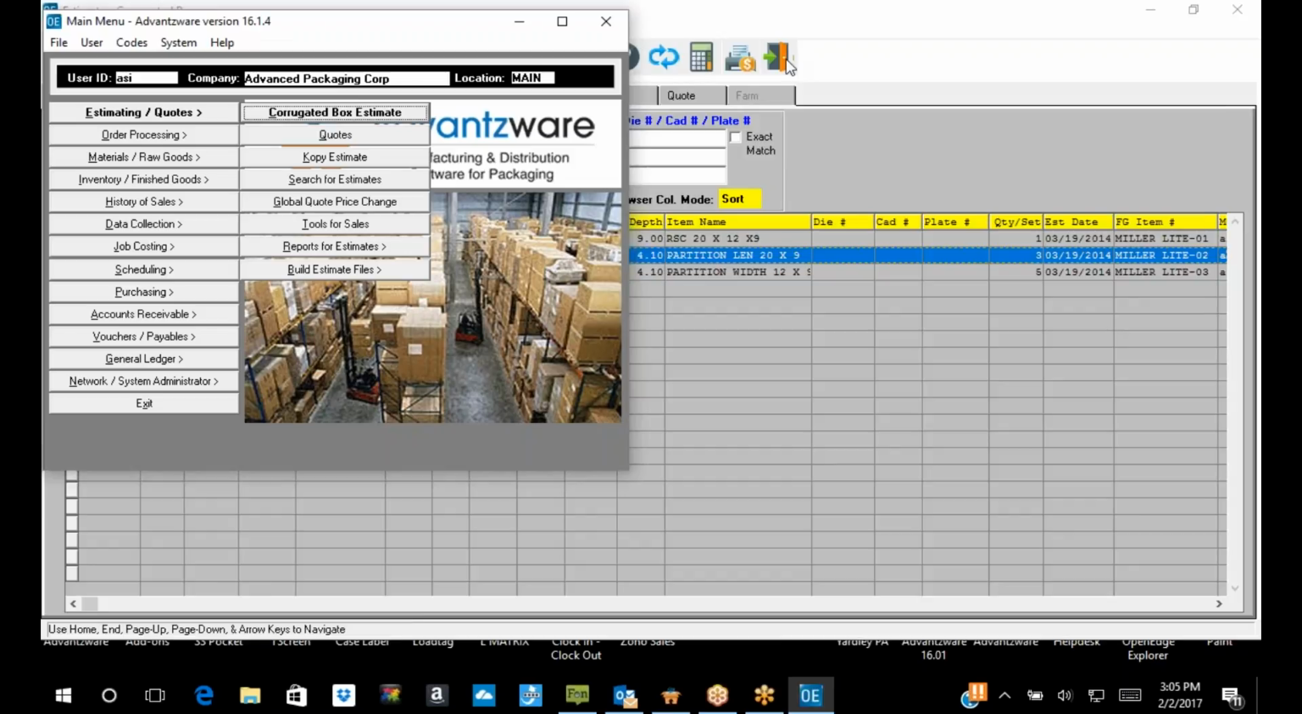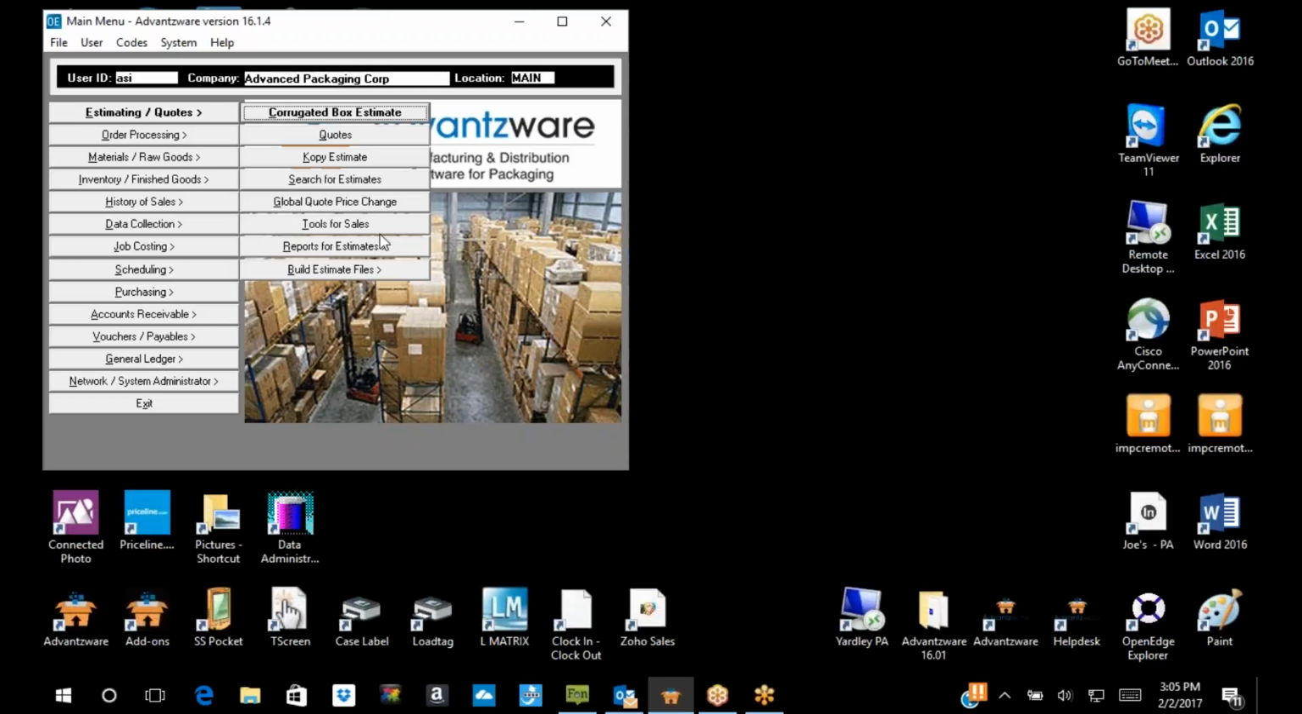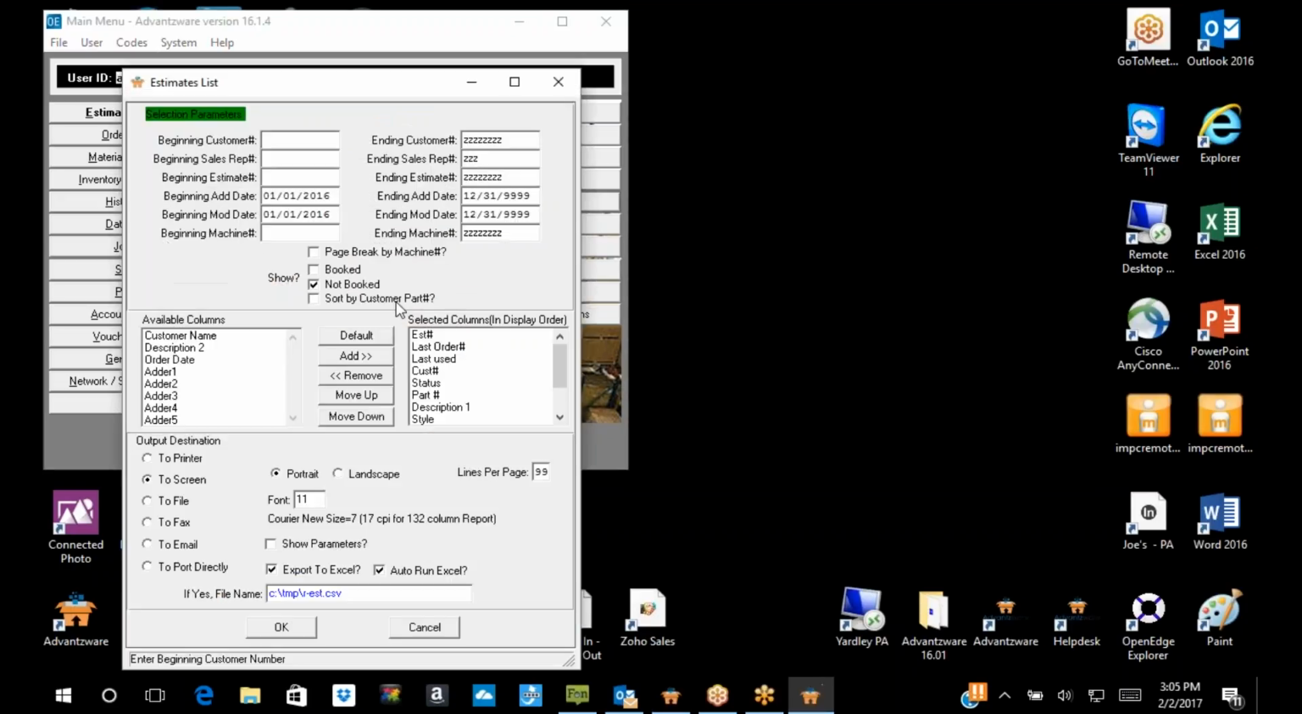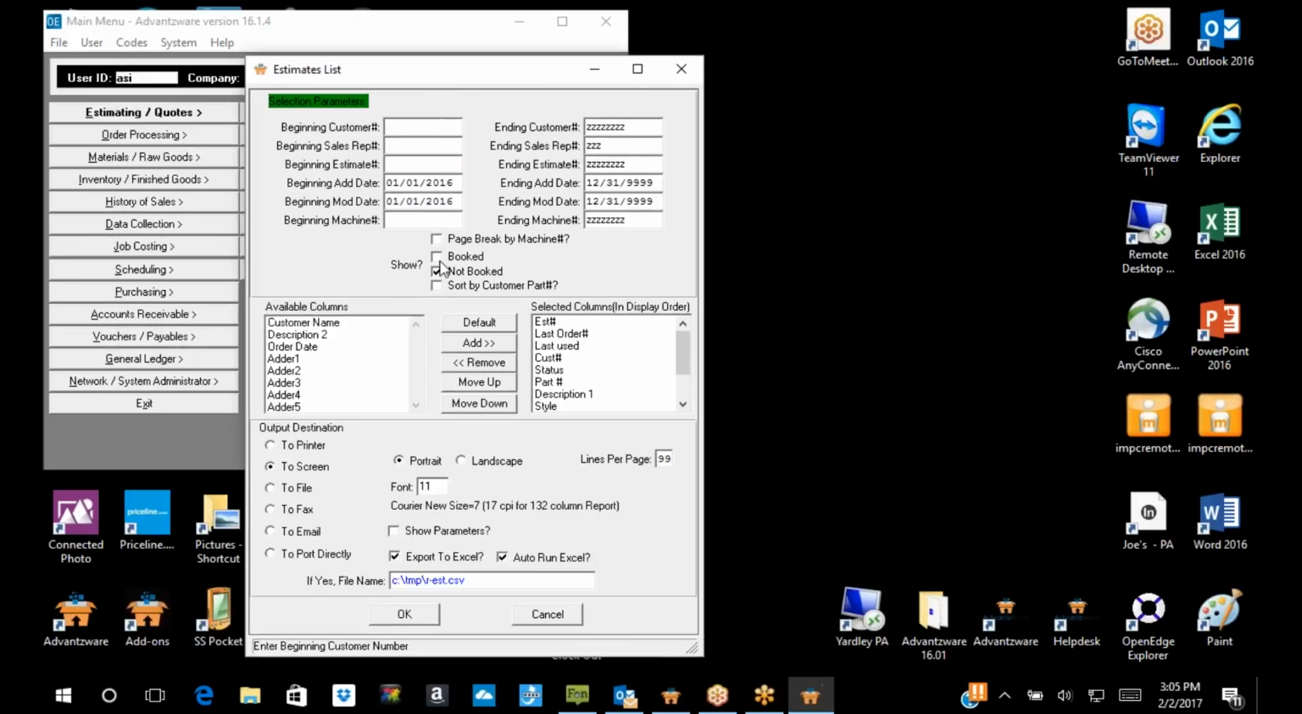So I'm going to wrap this up. I've given you a lot of information. The only other thing I do want to point out is you obviously have a bunch of reports. Perhaps this one here might be one of the most useful, where you can get a list of estimates, what hasn't been booked, and you can actually print it by sales rep and say, hey, follow up on all these. Why haven't we got the order?